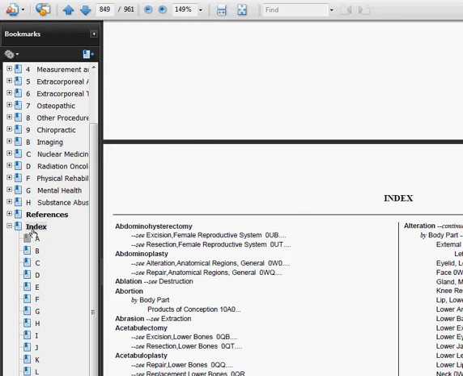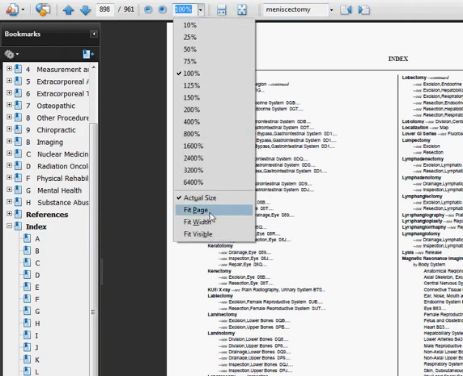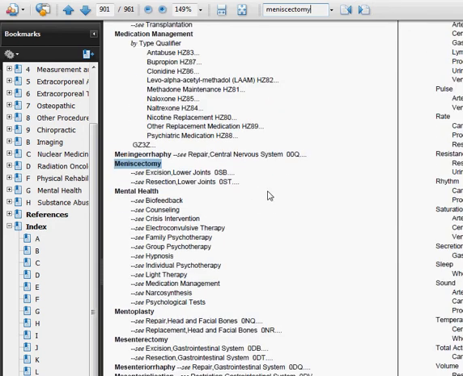In this case, it's a common procedure name, which is meniscectomy. So we go by the common procedure name. So we click on M in our bookmark, type in our search box the procedure name, and then click next, and the system finds our main term.